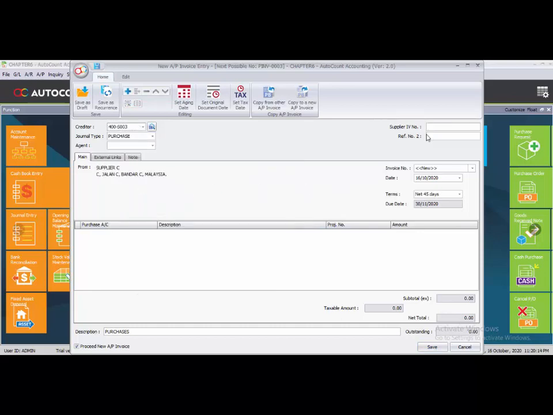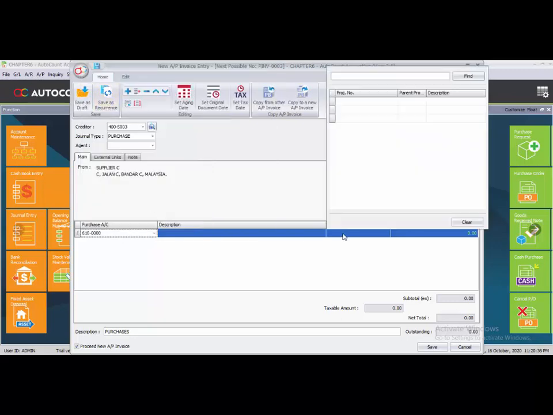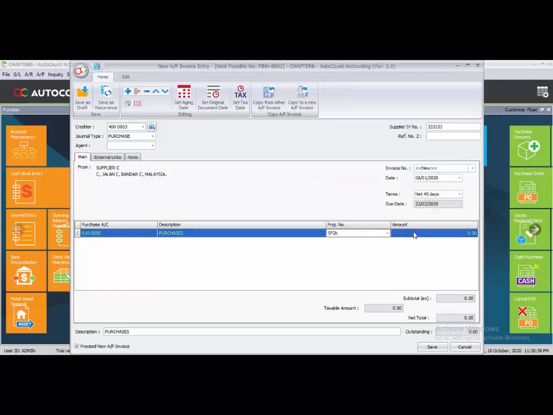The supplier invoice number is 333. Okay, there's a 63 there, and then the date is on 8th January, and click plus sign to add on the column for 610, and for the project number SP2B, and the amount is 4,000. Okay, so before we click save, we untick the proceed new AP invoice because after this there's no more invoice that we need to key in, and we click on the save button.